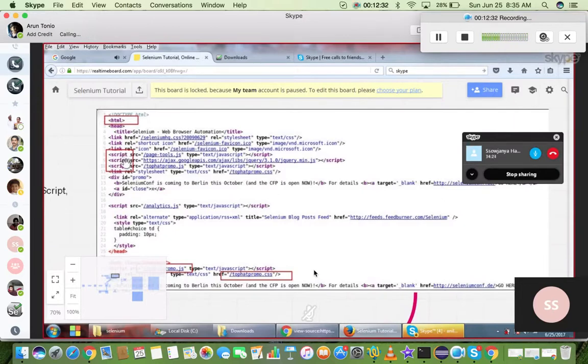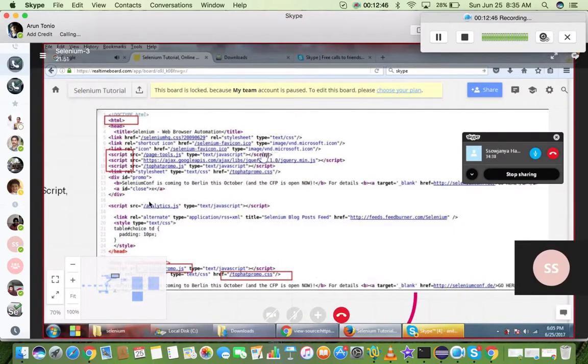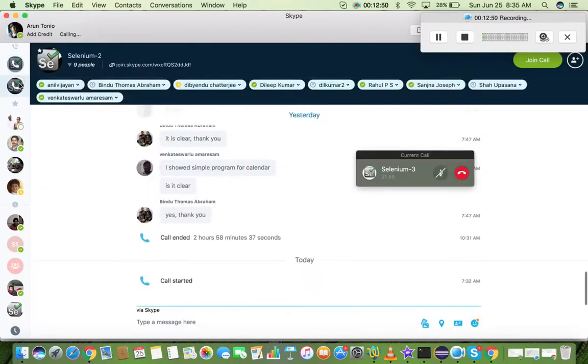See here, that script. The script has an angular brace on the left side. This is nothing but a tag, and that tag ends here. See that it also ends with an angular brace with a slash, right?